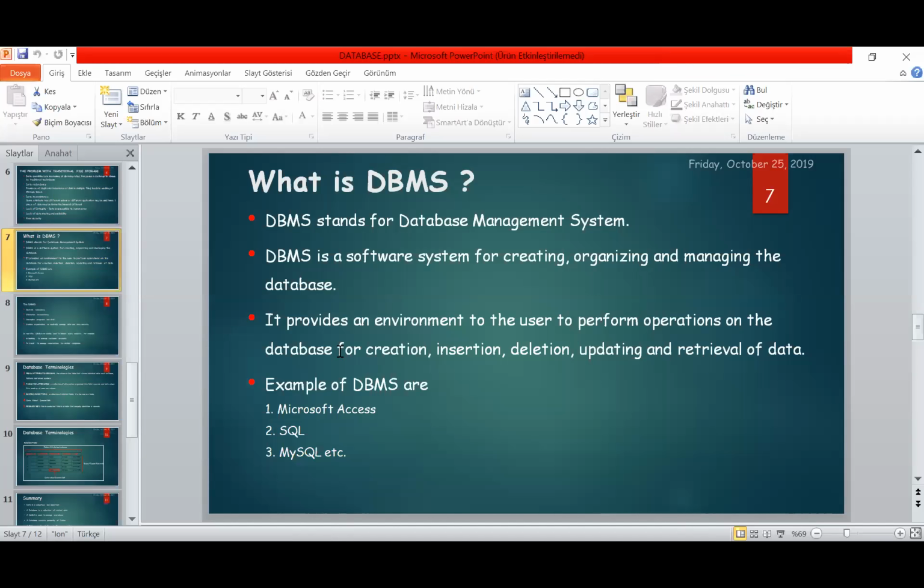This software will be the one to organize it. It will be the one to create the database. Also, apart from that, it will also manage the database. So as a result, it makes it so easy to do anything we need to do with the database. It provides an environment for users to perform operations on the database, like creation. If you want to create a database, it's very easy. If you want to insert a record, maybe we have a new staff that needs to enter the database, we use insertion. Then deletion, maybe a particular staff resigned and we need to remove his record. That is when we can make use of deletion.